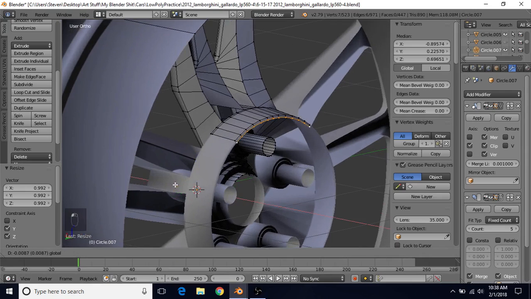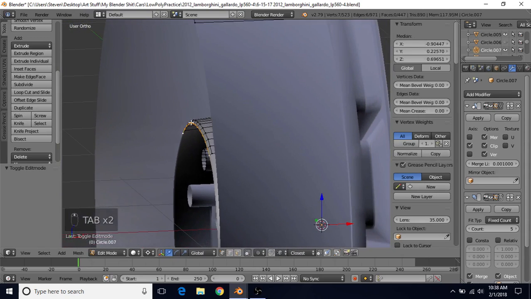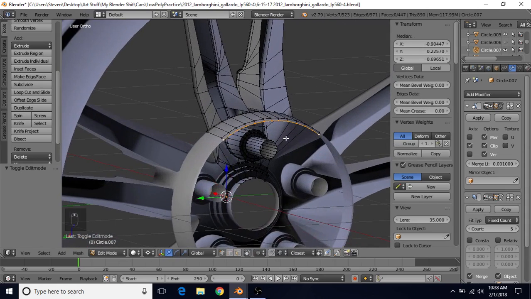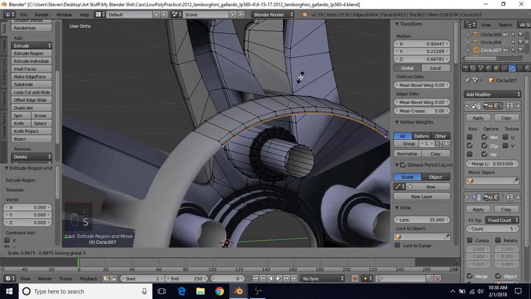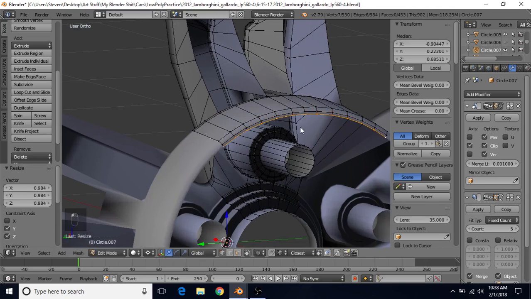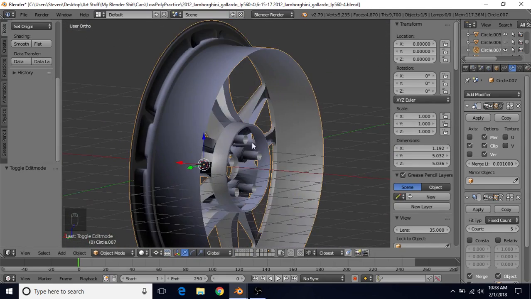And then bring it back some on the x-axis. So it should be a little bit further back than that original one. Then do E to extrude, right click to cancel, S, Shift and X. And then do a small one right here, and that'll just help with the shading once we get to that part.